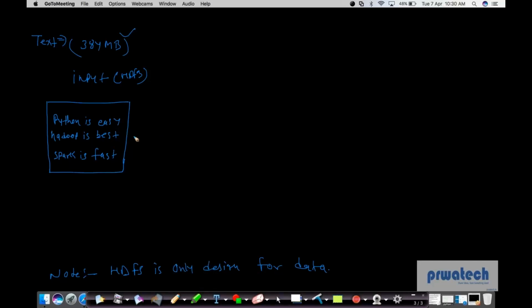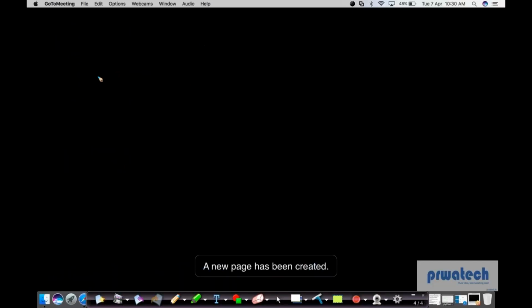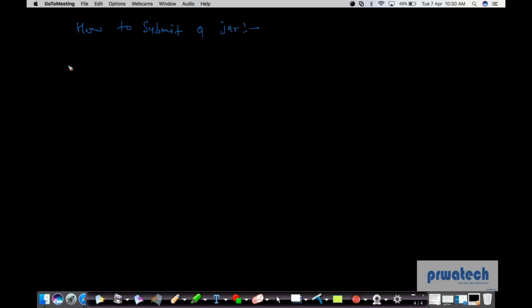When I submit a jar file, what was the command? Yesterday I ran this command; let me rewrite it again for you. How to submit a jar: hadoop jar, then the jar file name. Here I'm just writing the name. Then the class name. If there is a package, then package.class. If there is no package, then just the class. Then the input, which is already available in HDFS, and the output.